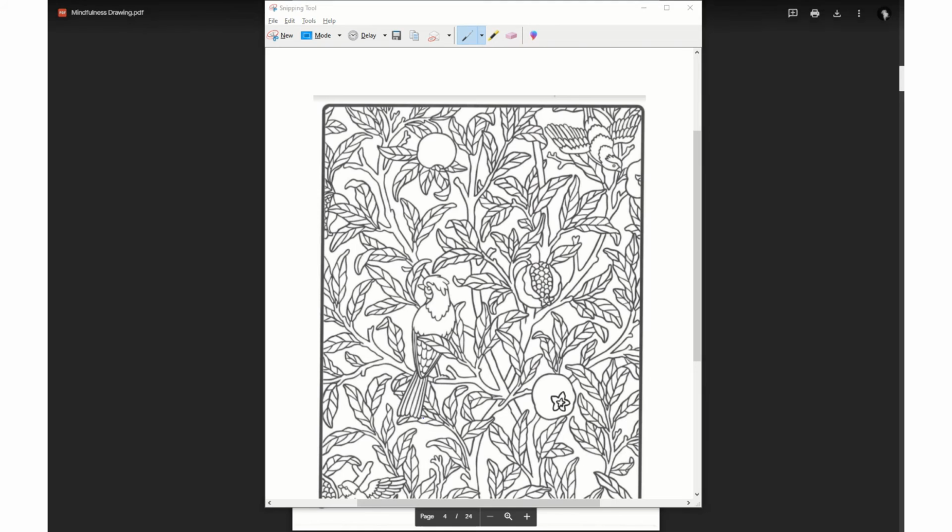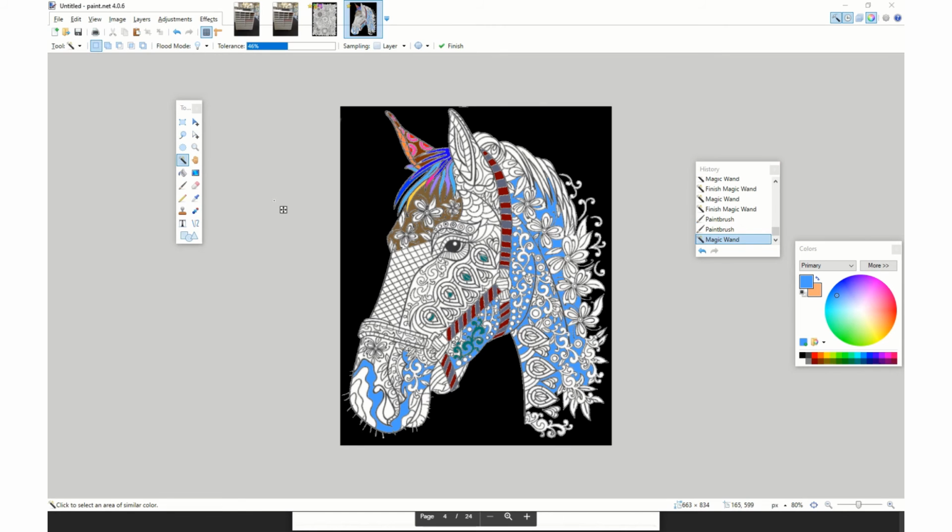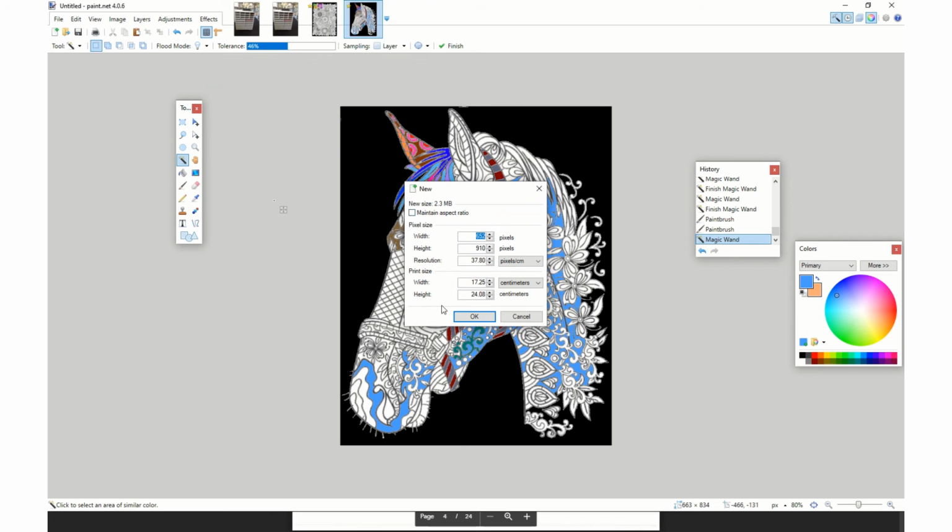Then I go to Paint.net. You open Paint.net by pushing the Windows button, then typing in Paint.net. It's actually called Paint.net. Okay, and it is a free program. Then you go Control New or File New. When it gives you the options, if you have something pasted into your clipboard, it's going to give you that option of how big it is straight away.